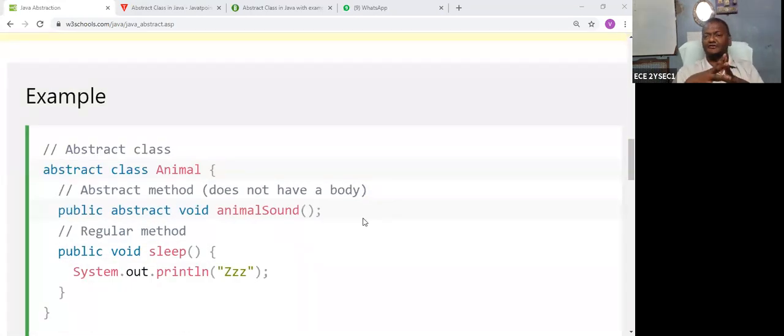Let us take an example. Let us take an abstract class. What is the class name? Animal. So what is the method? This is called a method. How to understand this is a method and this is the class? Void is a return type. A method has a return type or non-return type. And there is another name, animal sound. But here the class is abstract and the method is also abstracted.